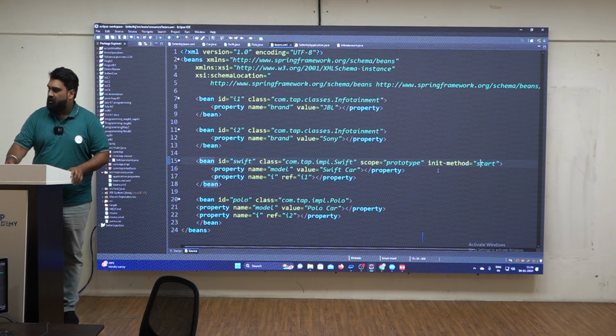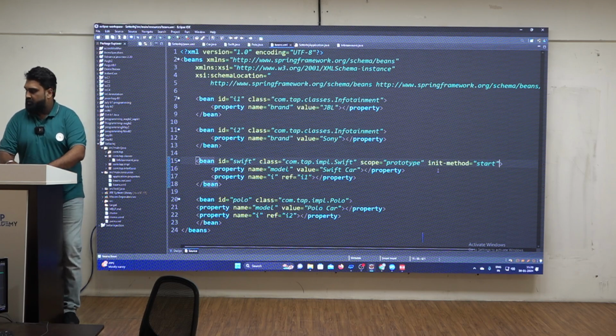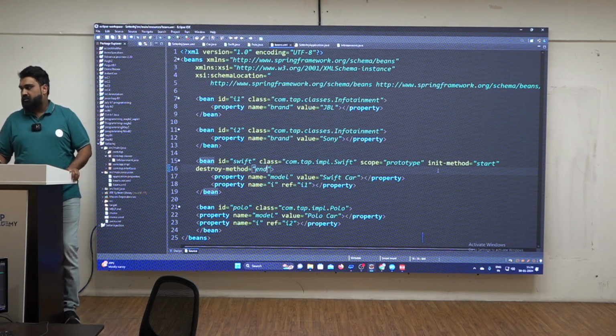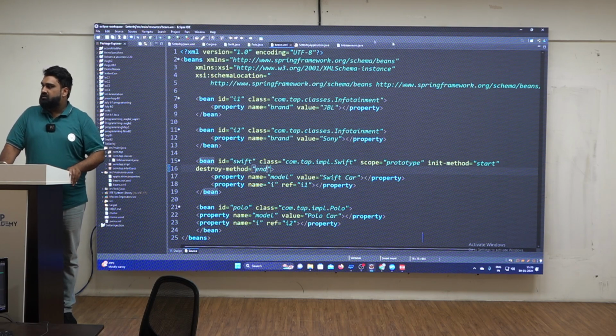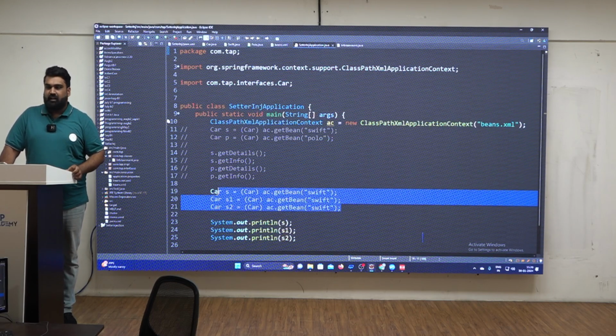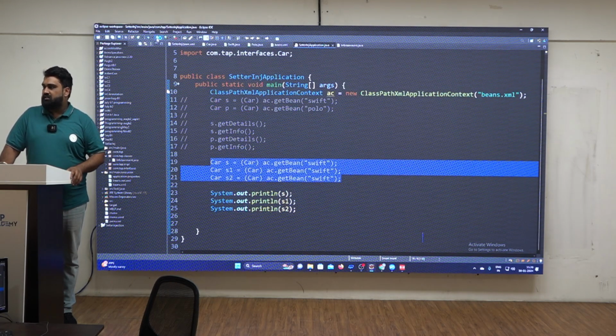In the same way, I will also have a destroy method which I will write here for my bean: destroy-method equals end. I hope you are able to understand this. I am going to generate 3 beans, which means the init method will be called 3 times, and the destroy method has to be called 3 times. So let me try to run it.